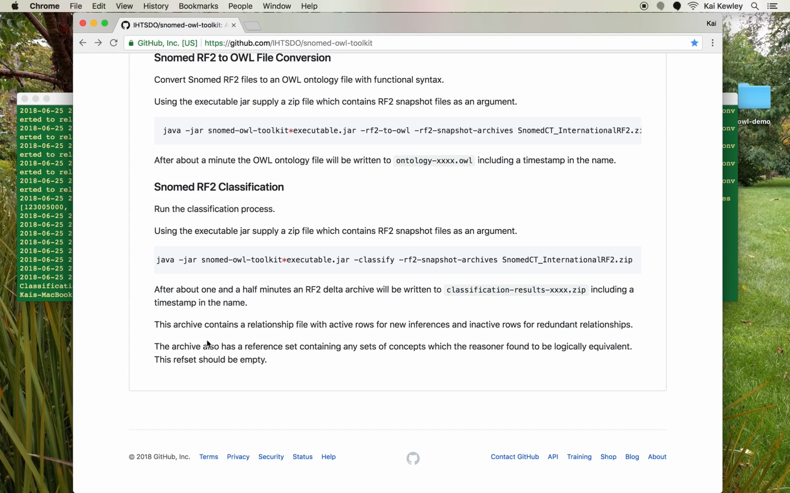into the delta archive. So this delta archive, the results file, contains a relationship file, and the active column is used. So if a 1 is in the active column, it shows that it's a new inference, whereas inactive rows with a 0 shows that an existing inferred relationship is now redundant in the new inferred form. The archive also contains a reference set with any equivalent concepts.